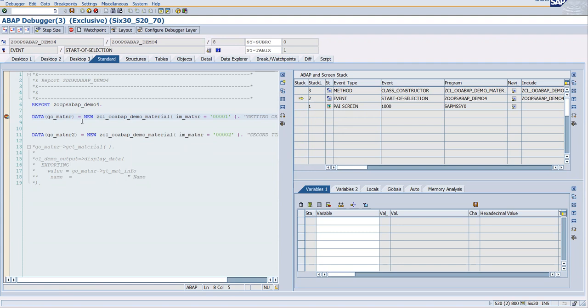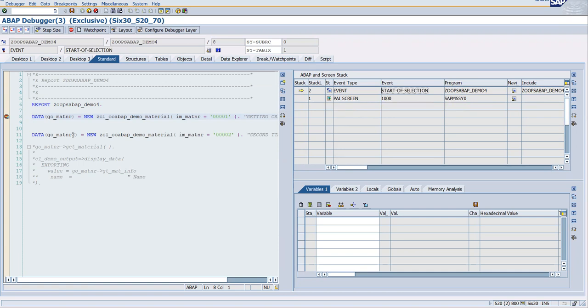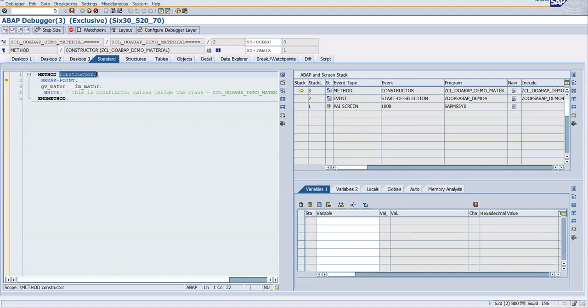What I'm trying to make you understand is, whenever you are going to create an object in a program, first it will call the class constructor, and the class constructor will be called only once during the life cycle of this particular program. Okay, so now let's double click over here and press F5, and now it will go to the constructor. First it will call the class constructor, and now it will go to the constructor. See, now it's coming to the constructor.